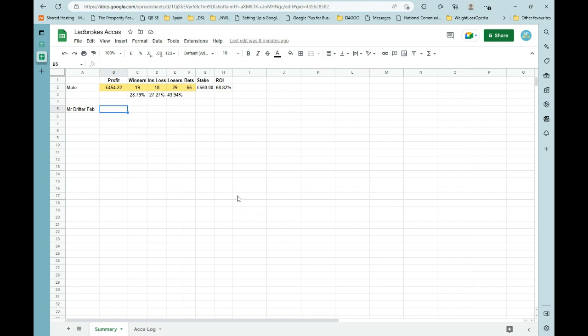A mate of mine, I think it was about the middle of January, sent a WhatsApp message saying he'd been doing this since the start of the football season, and it was just an update based on the roughly halfway point of the season. Now, what he said was he'd made £454.22 profit on 66 bets. He had 19 winners, 18 insurance losses, and 29 losers.